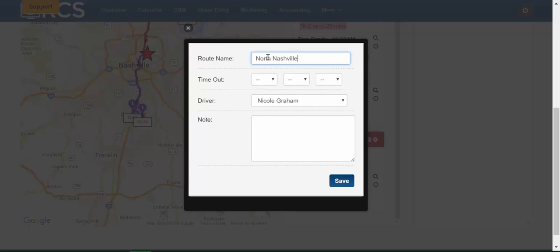North Nashville dinner. And then we'll just put in our time.